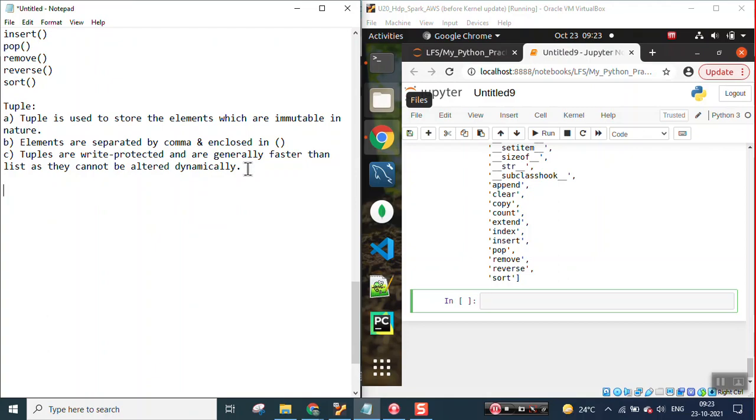So let's see how you need to create an empty tuple. Let's say I'm trying to create my tuple. If you remember, a little while earlier, we were creating an empty list with square brackets. So if you want to create a tuple, you will have to open square brackets.